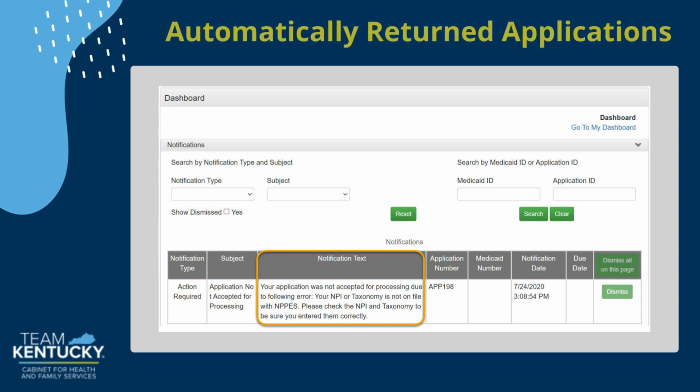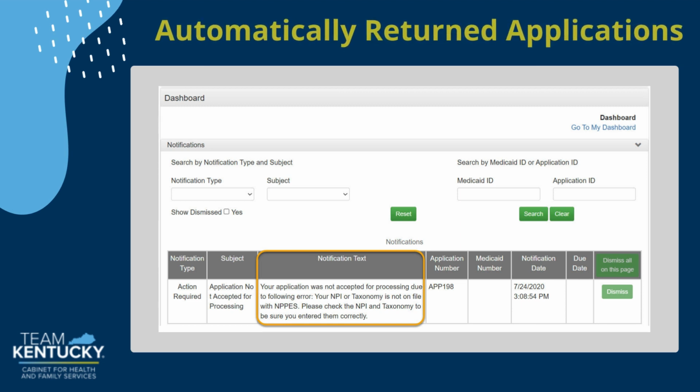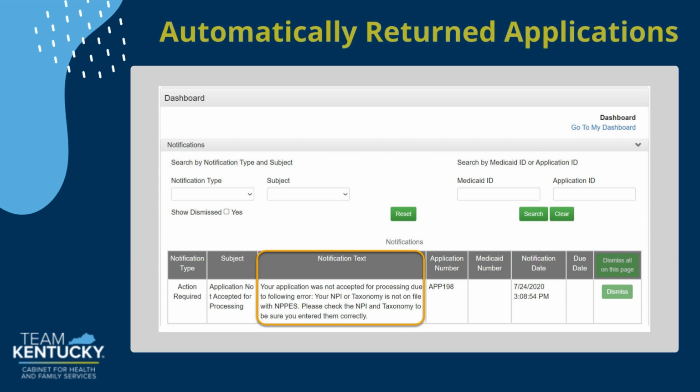What to do if an application is automatically returned. If an application is automatically returned, it did not pass initial verifications, and the user will need to edit information in Partner Portal or update the external source that Partner Portal uses to validate the application, such as Social Security number, CLIA, NPES, or their licensing board.